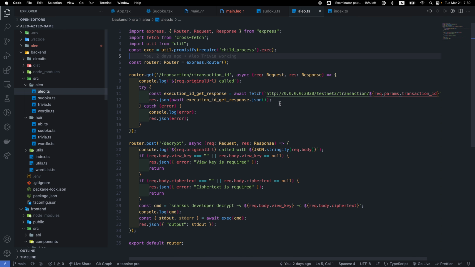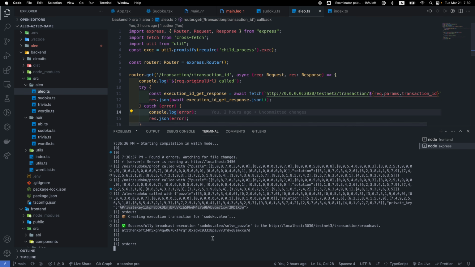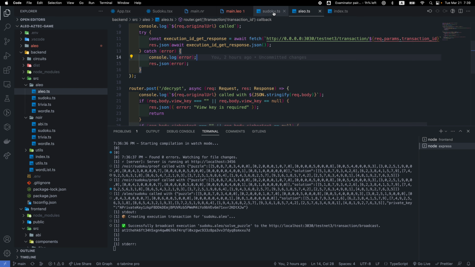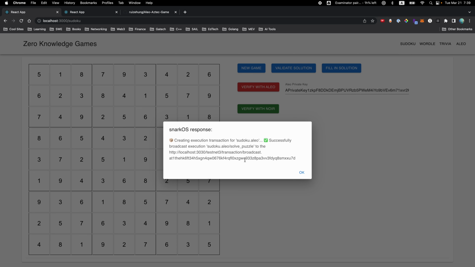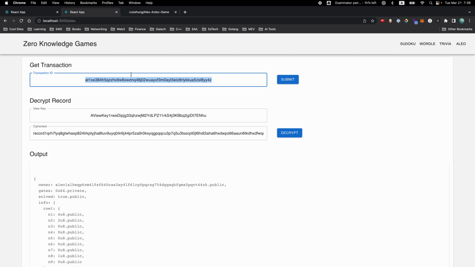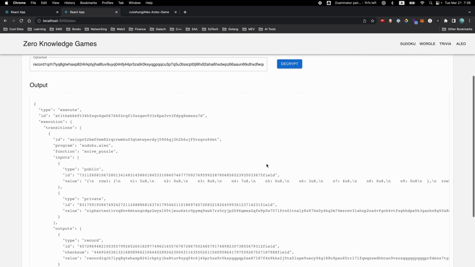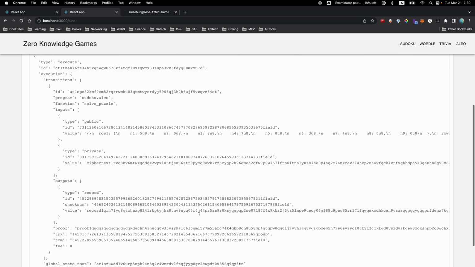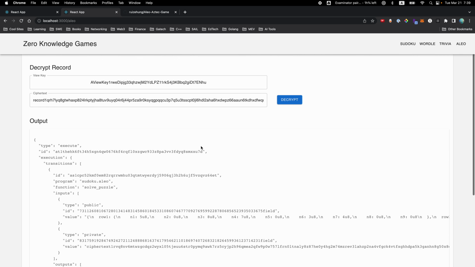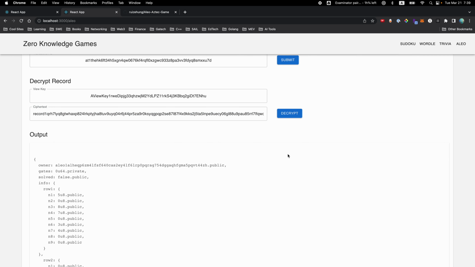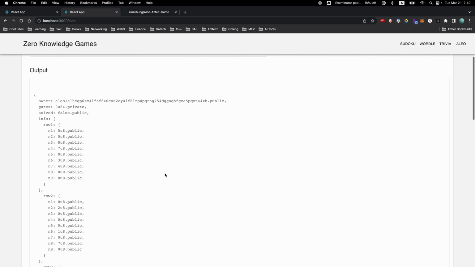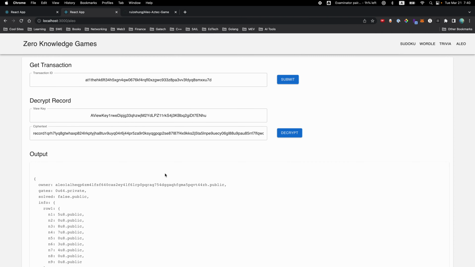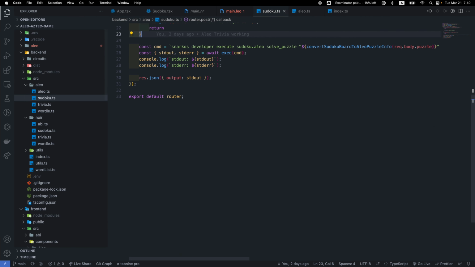Okay, and then the Aleo backend is okay now. So the system call is complete, and it's trying to grab... okay, now we have this transaction ID. Let's go to the tool that we have here and submit. And here we have the record, and we can check the record, and you can see that the solve is false. Okay, yep. So I think that's it for the Sudoku demo.